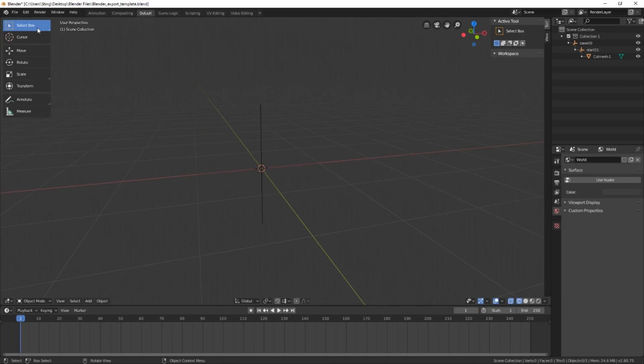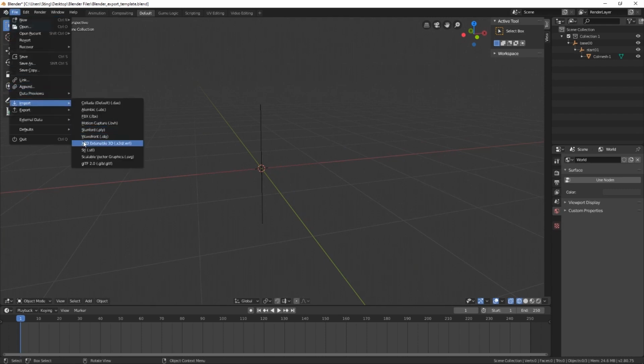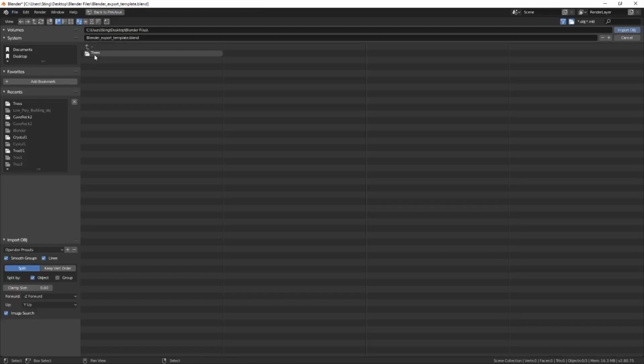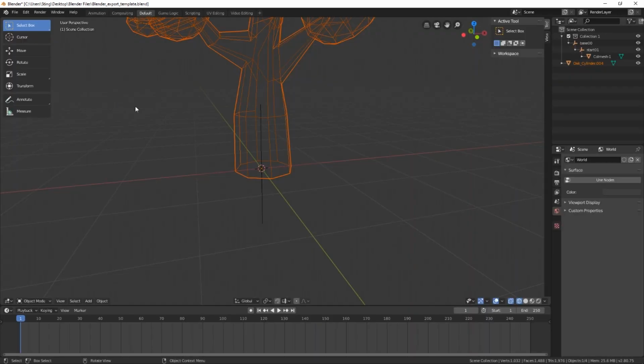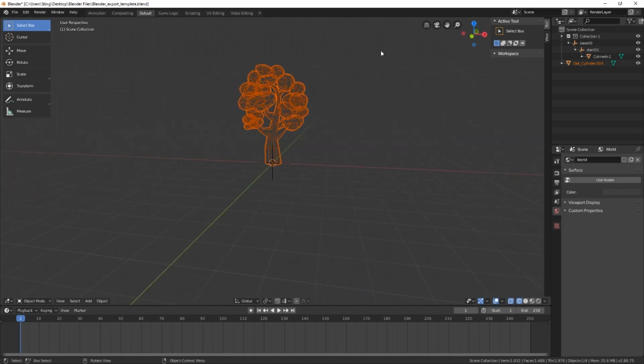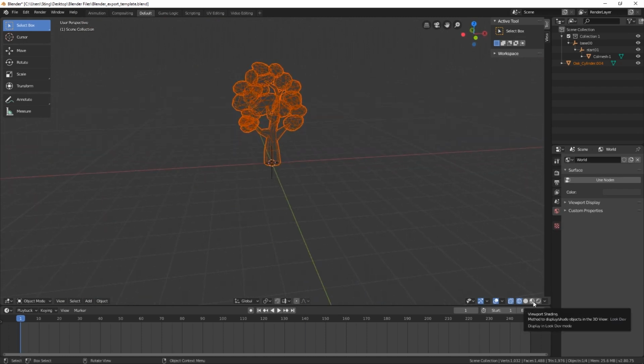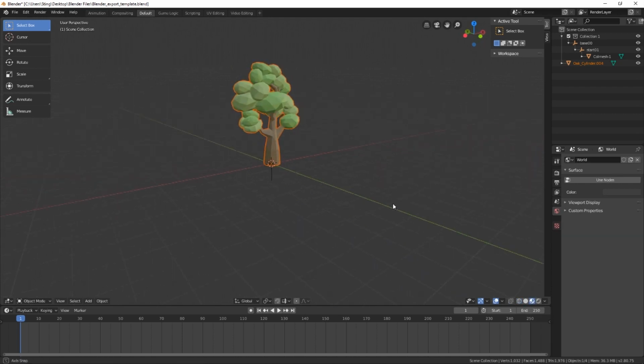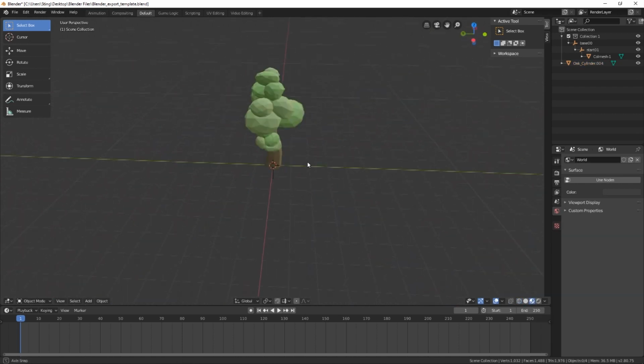So what you're going to want to do is go to File, Import, Object, Trees, or whatever folder yours is, and then go to the object that you want to choose. So mine is oaktree.obj. So now it should just come up in here, and this is the oak tree. To render the actual texture that it has, you're going to want to click this button down here, Viewport Shading, and it should automatically just show the texture.